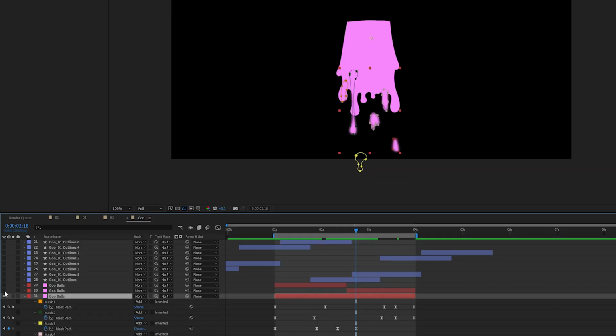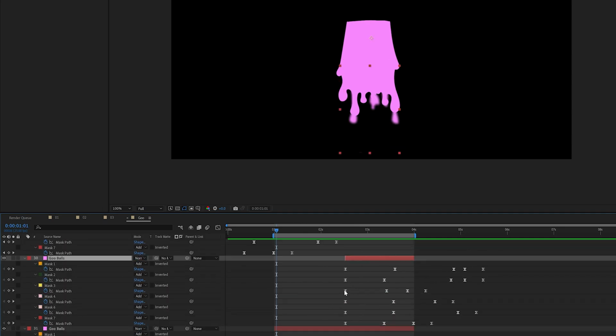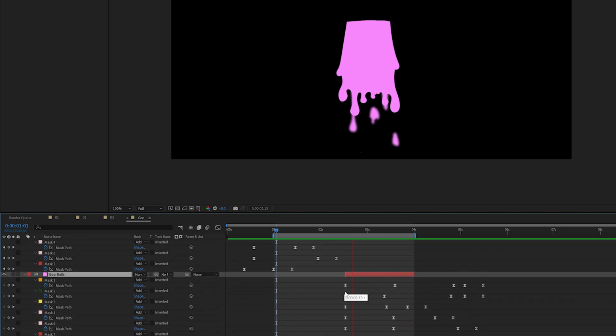I've then duplicated these balls and just offset them in time, and then trimmed the layer on each side. So this helps not only add more of them, but keeps a constant loop running of these gooey things that I can then time remap in the pre-comp above.